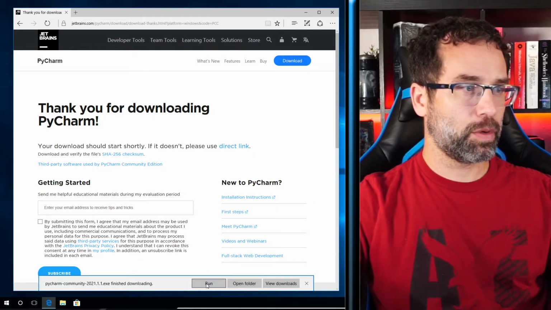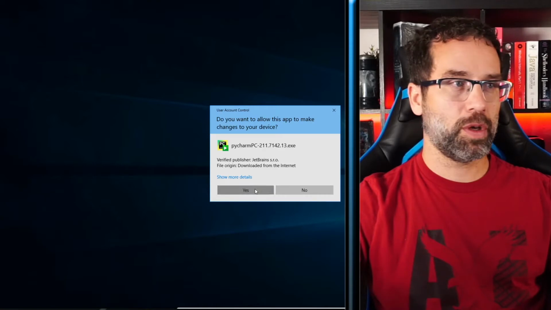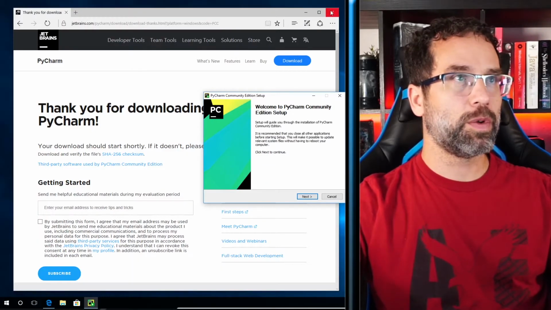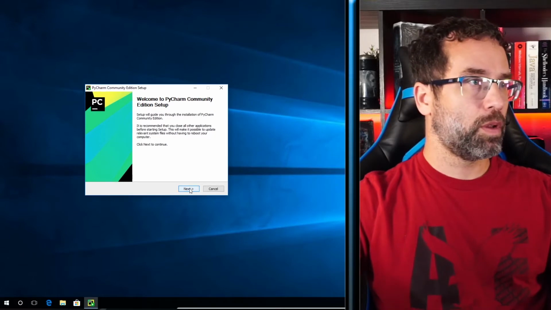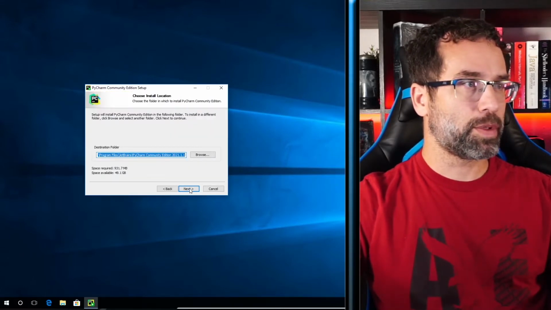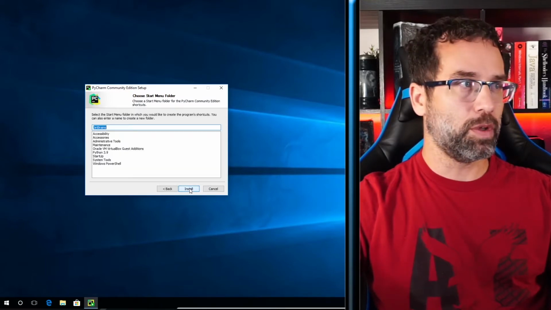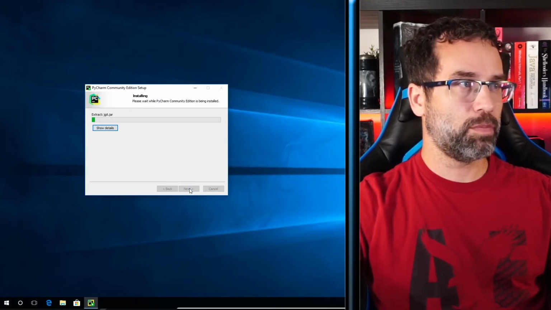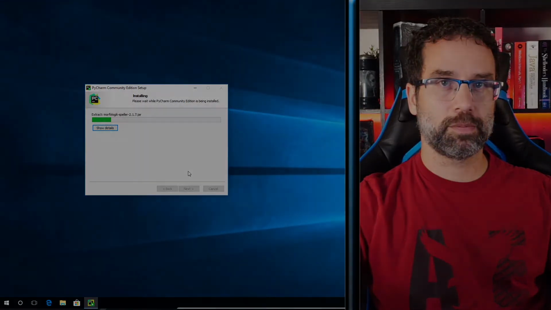Okay, it's downloaded. We're going to click on Run. It's going to pop up with the user account control notification again. We're going to click Yes. Once again, I'm going to close out of my web browser. I'm going to click next through the prompts. There's nothing you really need to change here. Everything is pretty self-explanatory, so you just hit next and install. And then once it's fully installed, we'll continue on.